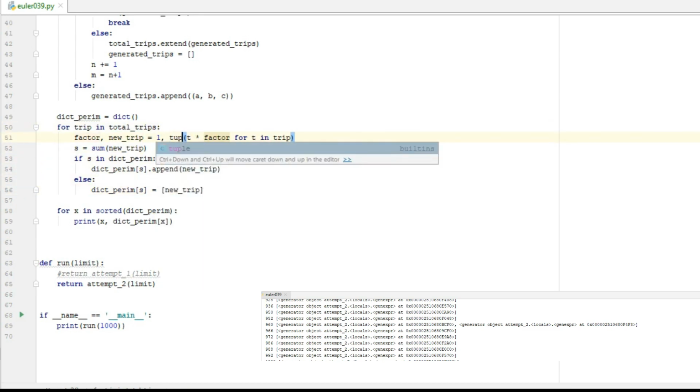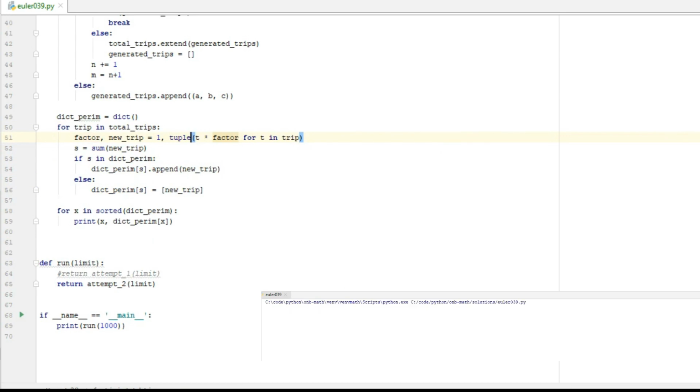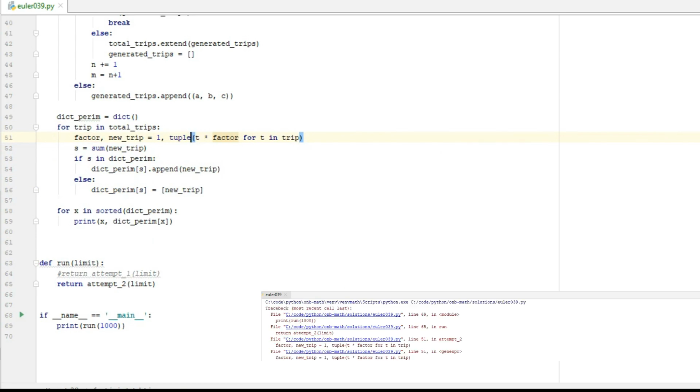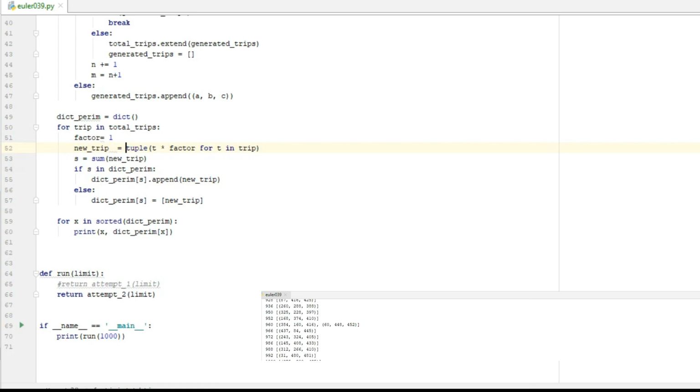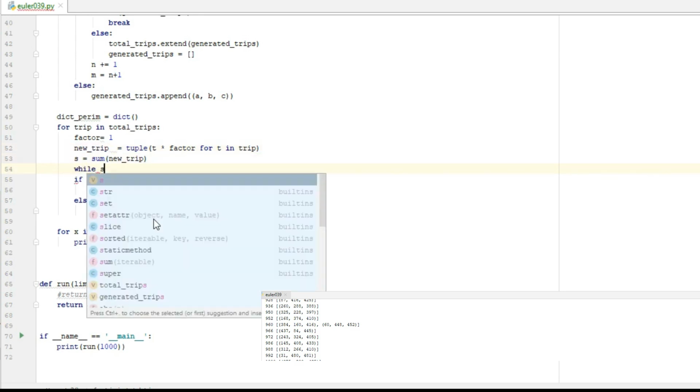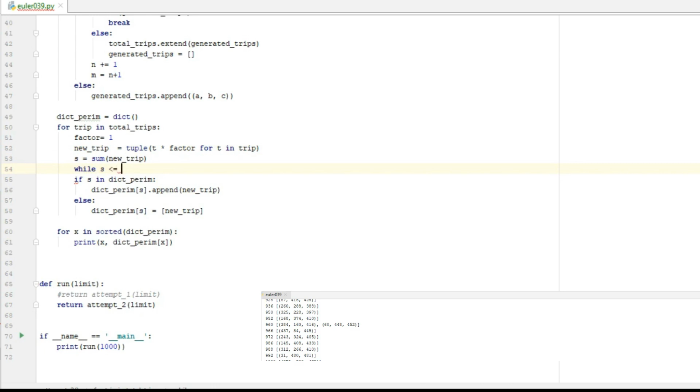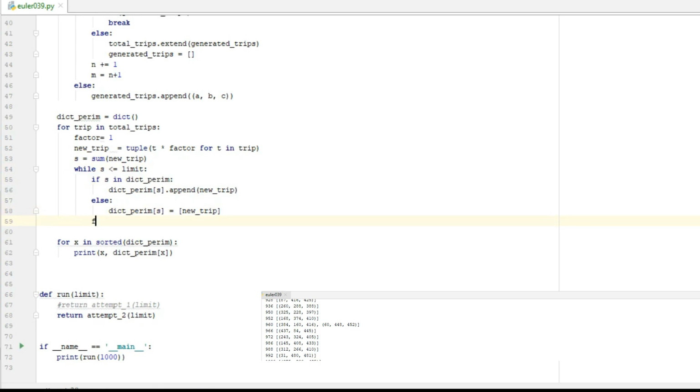Not quite. Let's see if we add a cast tuple to this. It's not too happy about us one-lining this, so we're going to break it up. Alright, this is pretty much the same as we had before. However, now we're going to do this while s is less than or equal to limit. We're going to regularly add this to our dictionary, and then we're going to increment factor by 1.